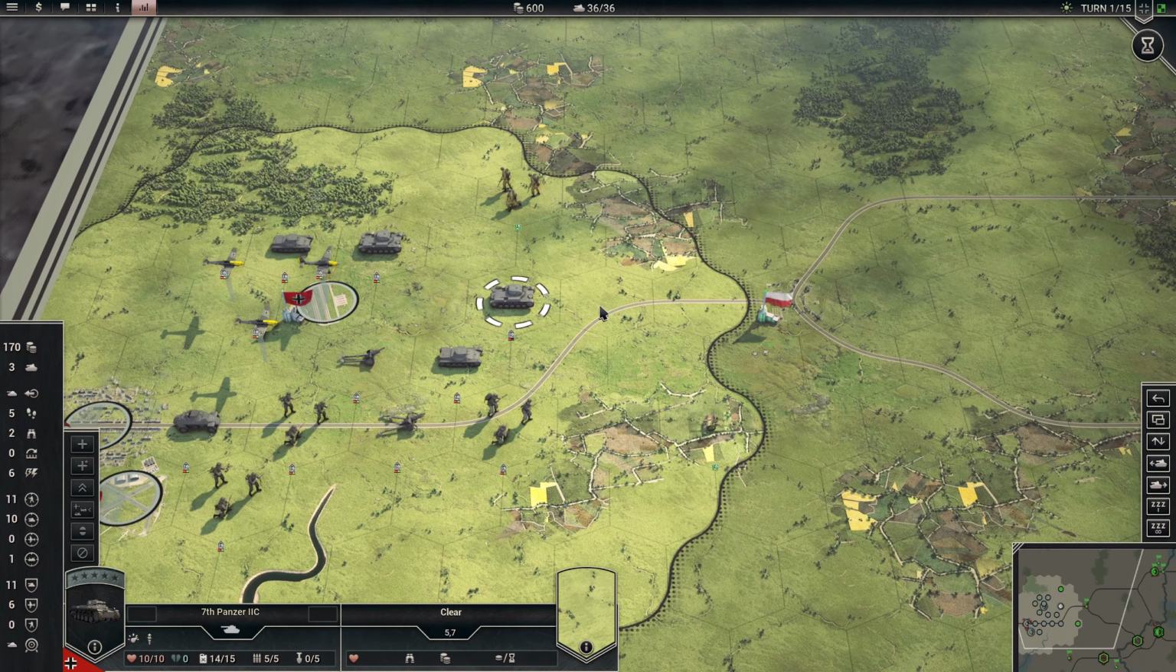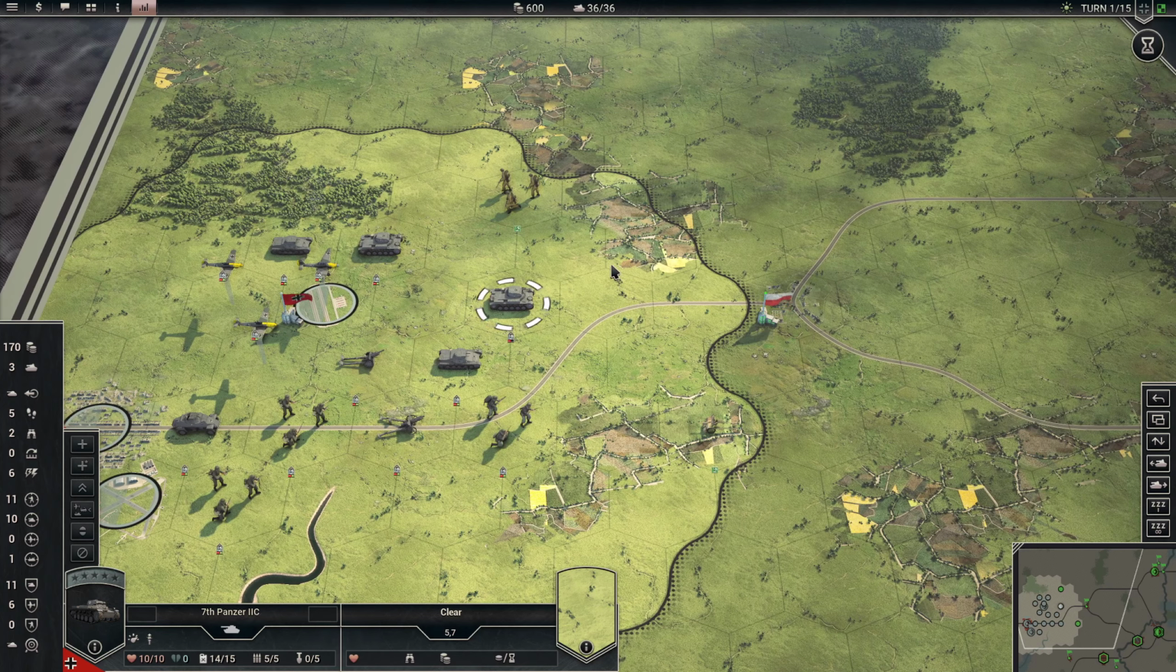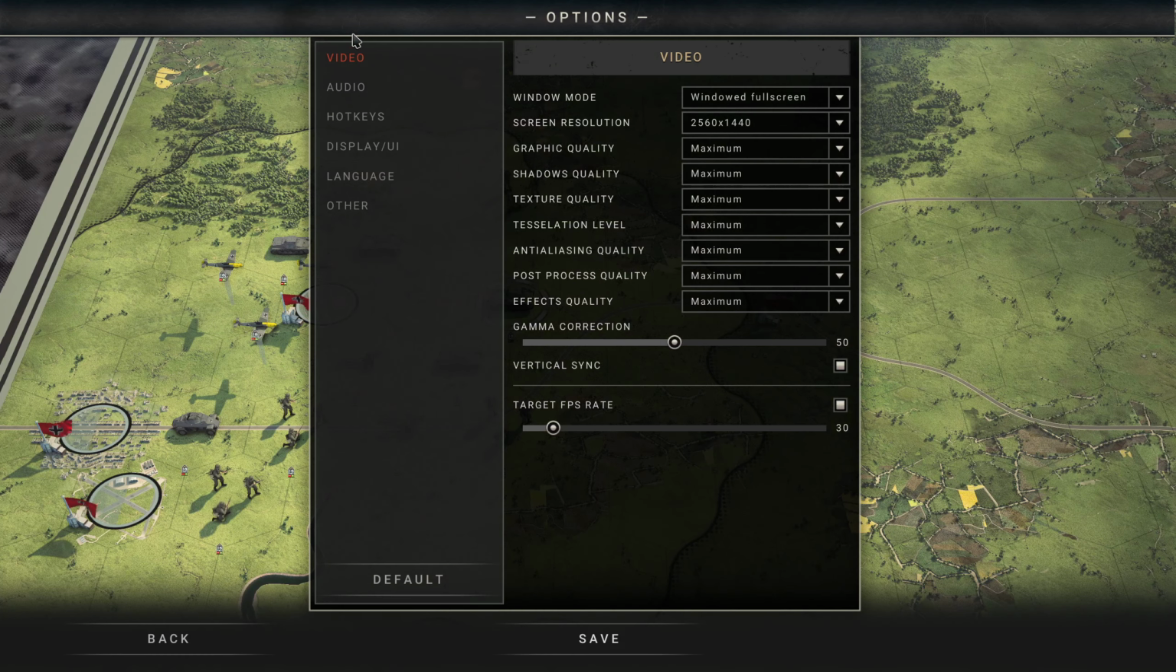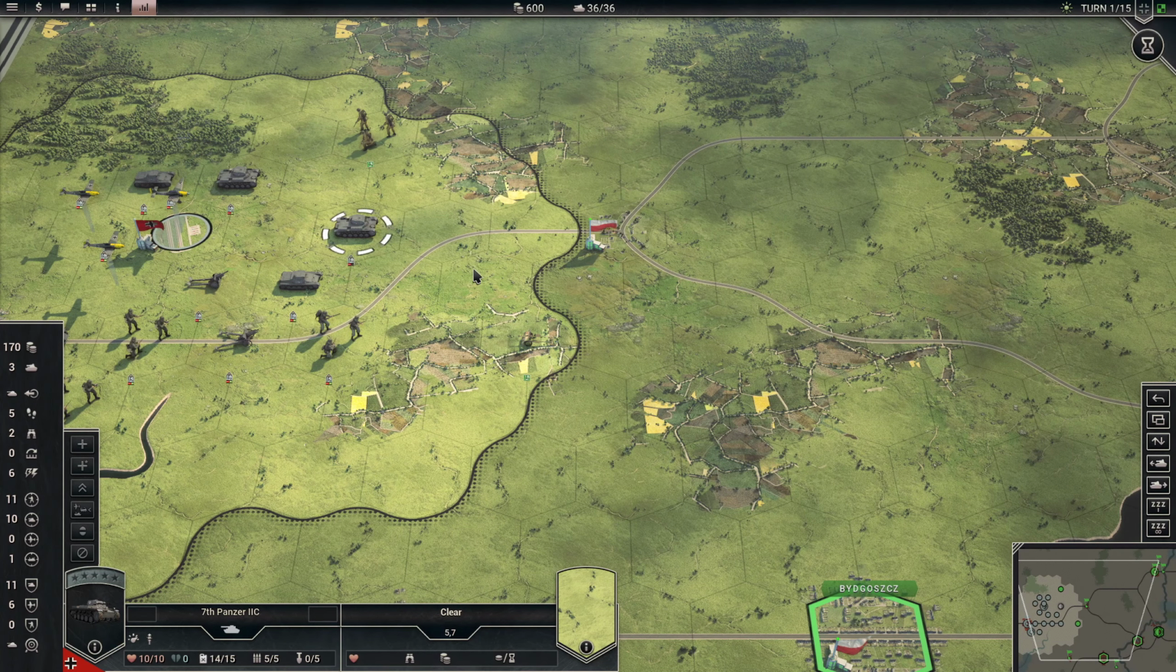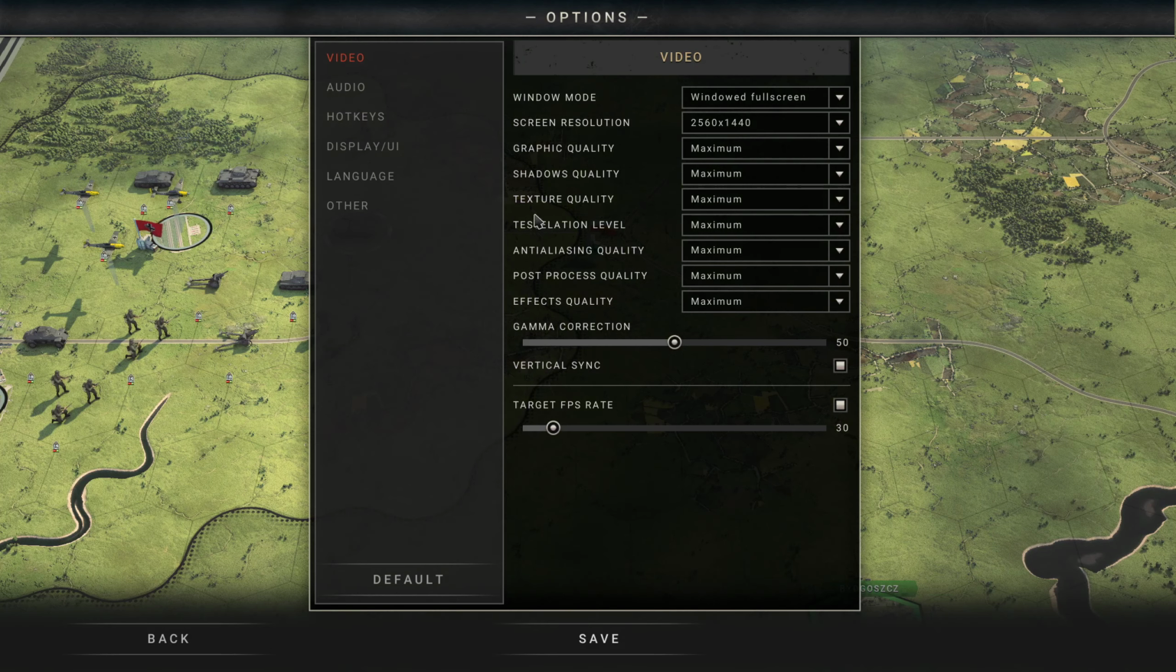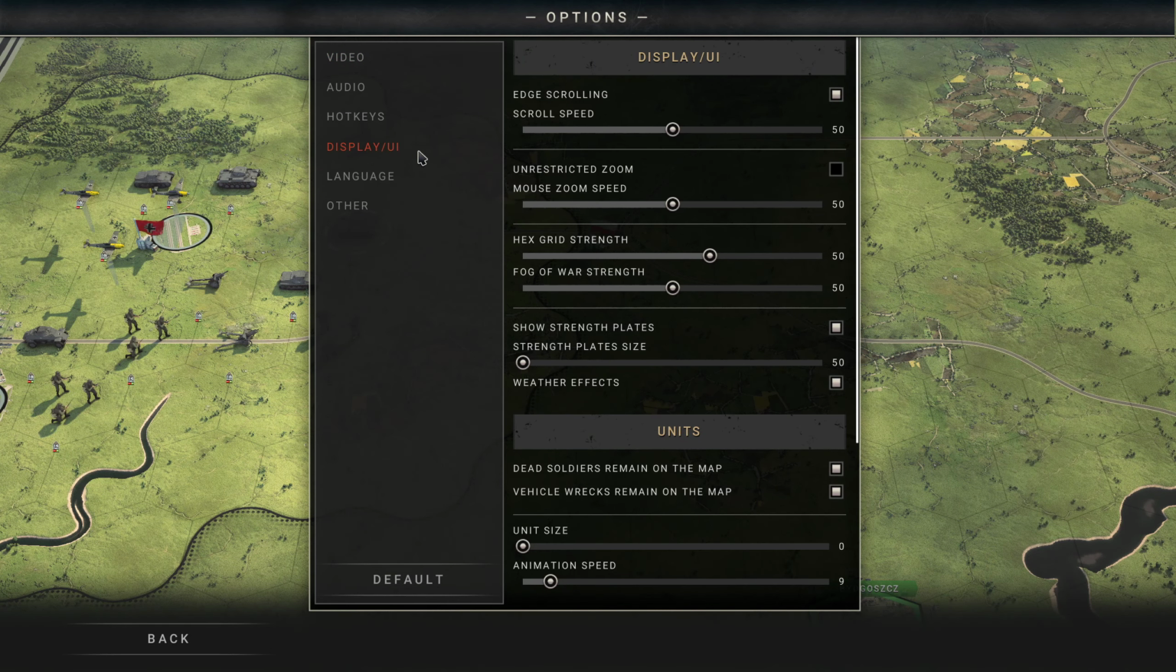So in addition to that, we then have a lot of different user interface options. Bringing up the control panel, on the display UI, we have a lot of options. Let me get out of the way here so you can see. There we go. You can change your scrolling speeds, mouse zooms, and that sort of stuff, but there are graphical ones like the hex grid strength. So you can make your hex grids very prominent, or you can turn them off completely if you don't want to see hexes.